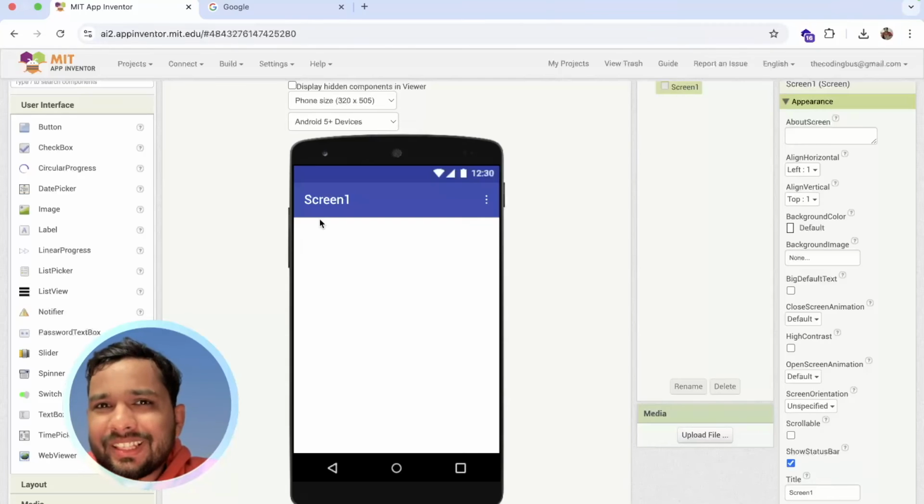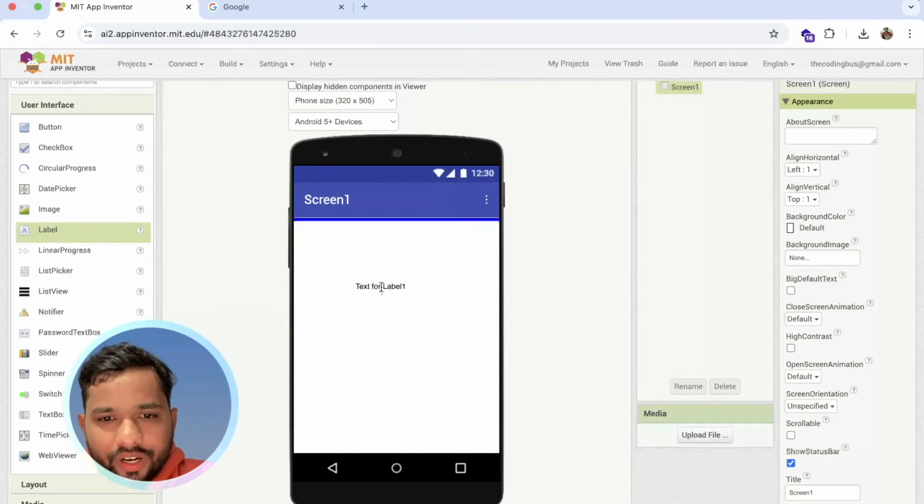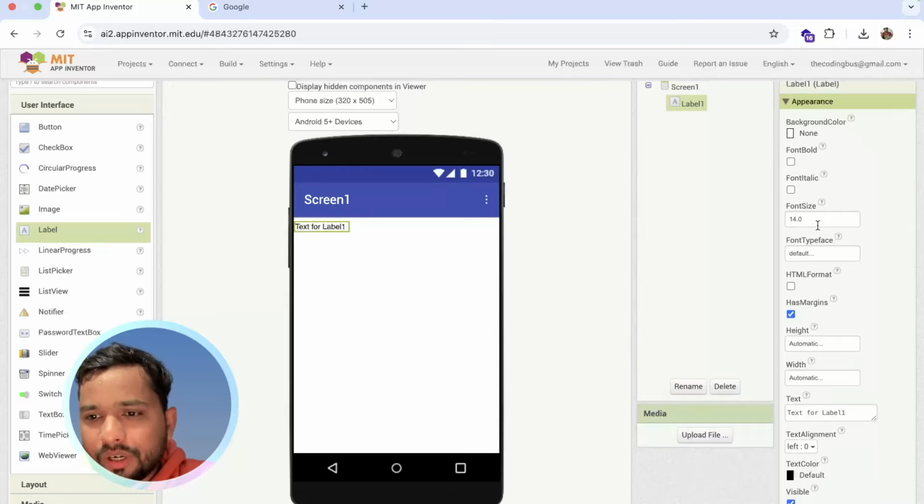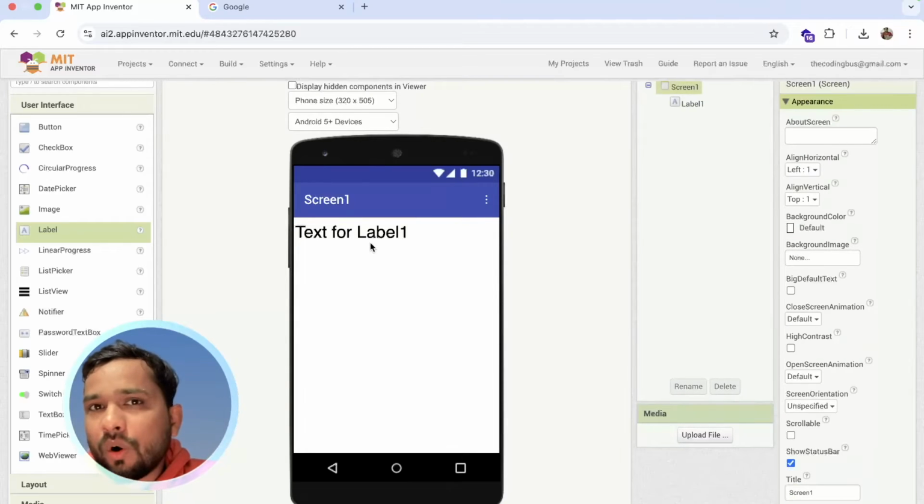Hello everyone, in this video I'm going to show you how we can use the custom font in MIT App Inventor projects. You can see this is our first screen. I'm going to use the labels here, okay? So just drag and drop one label here like this. I'm going to make that font size 30, and you can see this is the default font, okay?